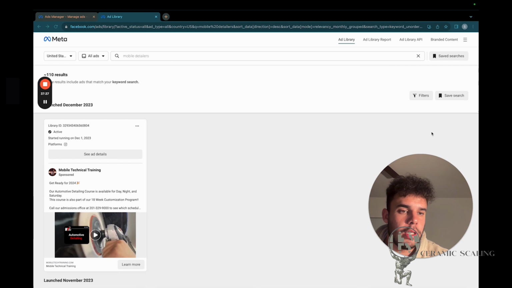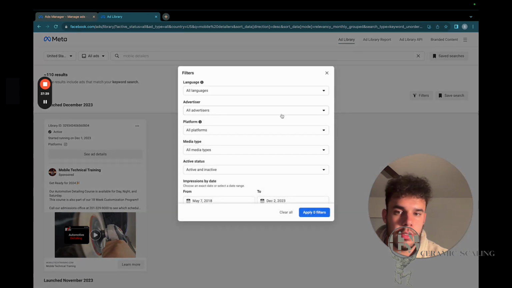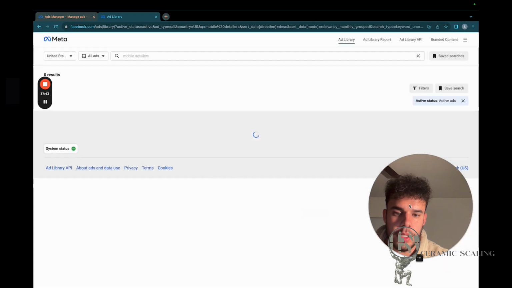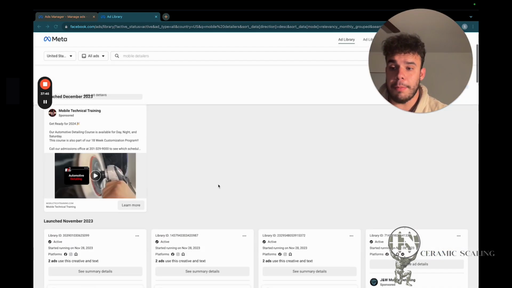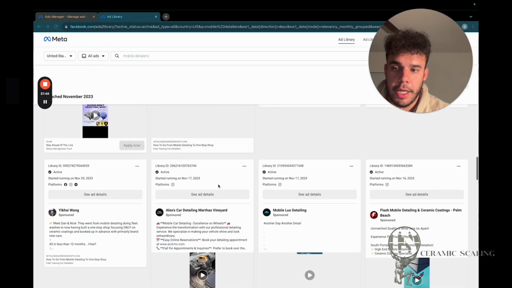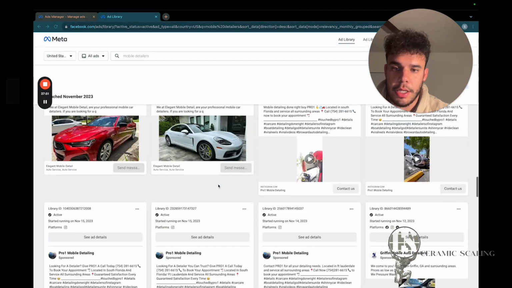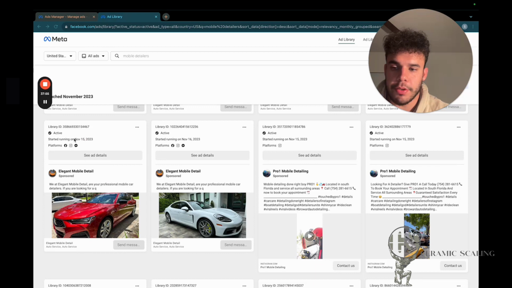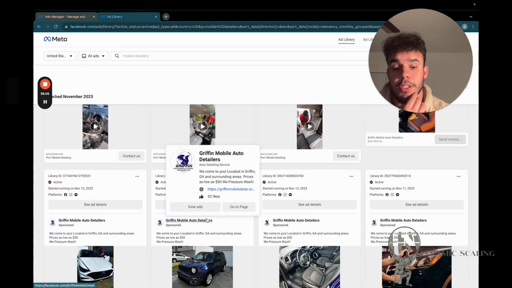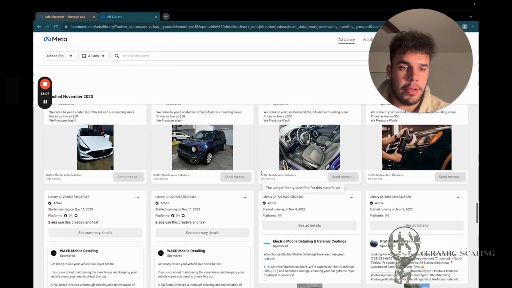Also, I would recommend putting on a filter for active ads only. And then at that point, you can scroll down and see what ads are active and how long they've been active for. So, for example, this one's been running for 2 weeks, right? So it's definitely probably doing pretty good if someone's been running the same ad for 2 weeks, assuming that the budget was relatively decent.